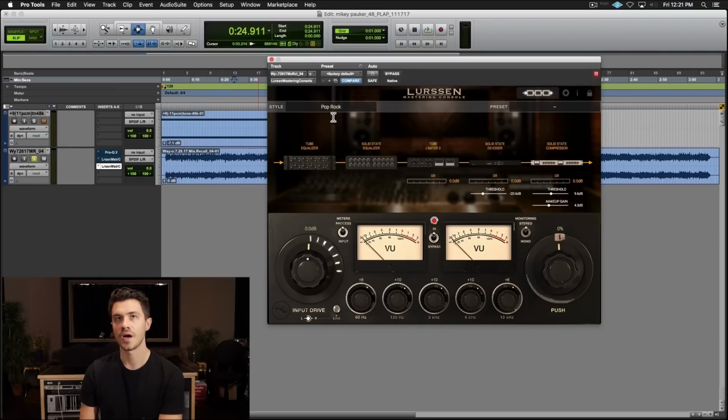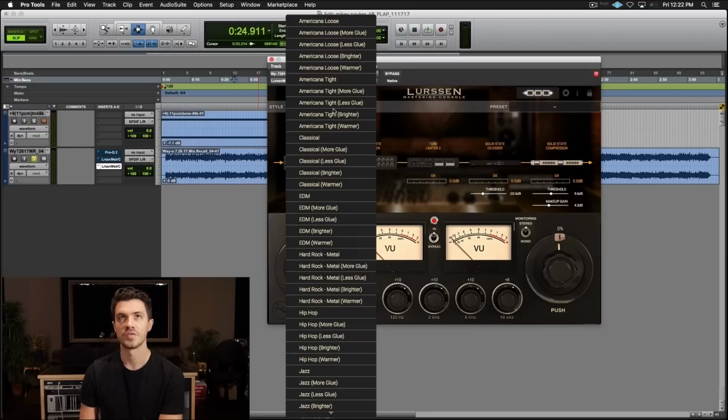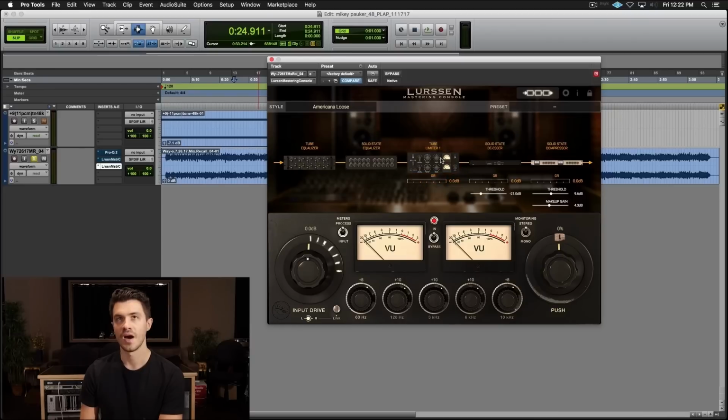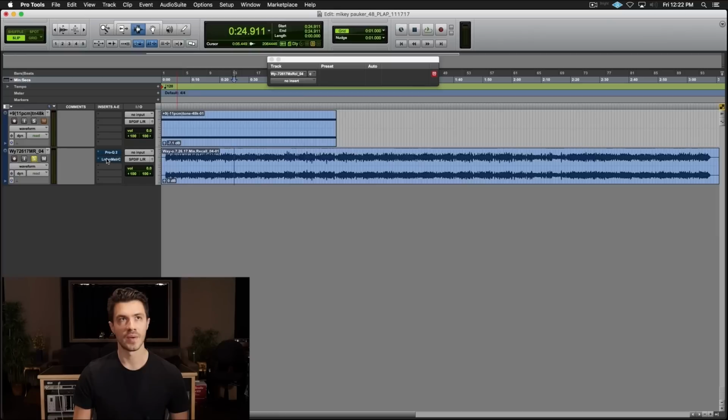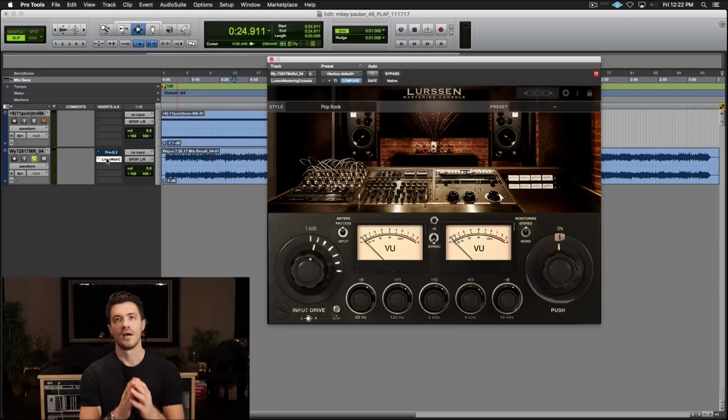Now, I'm using the pop rock preset, which utilizes this type of tube compression. I could switch over to Americana Loose, and now we've got a more vintage type of tube compression. It's going to have different characteristics, hold the bottom a little differently, and texturally feel a little different. I could also go over to EDM, and that doesn't have any tube compression at all. There's going to be plenty of material that explores EQing and mastering without that type of compression. All right, let's get rid of this and go back to the one that has our flavor on it.